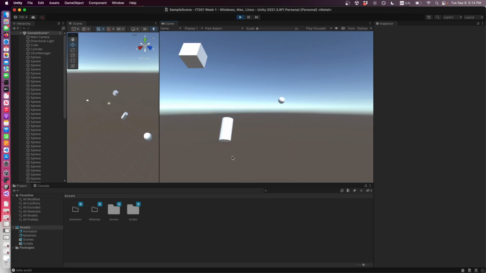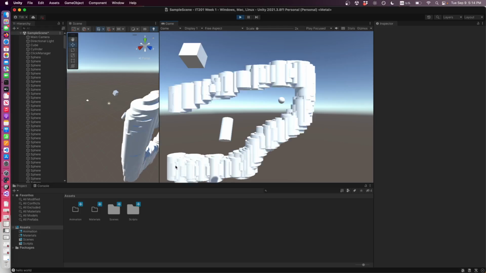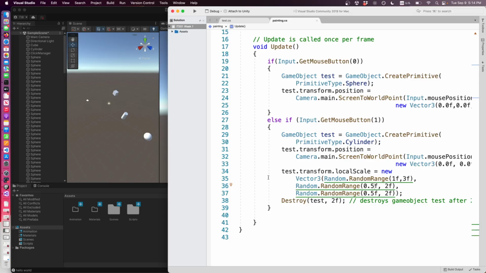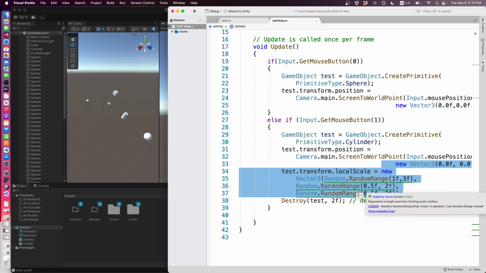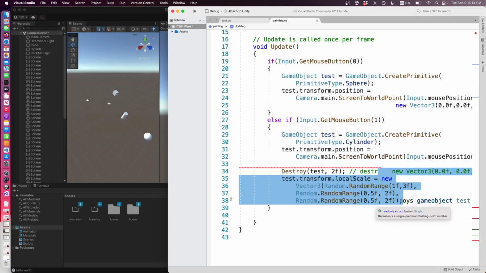Any questions on that? To get that randomness in the scale of the cylinder, all I needed to do was use this local scale feature under transform, and then do new vector that generates random numbers from 1 to 3 for x, 0.5 to 2 for y, 0.5 to 2 for z. Okay. Any questions on that?